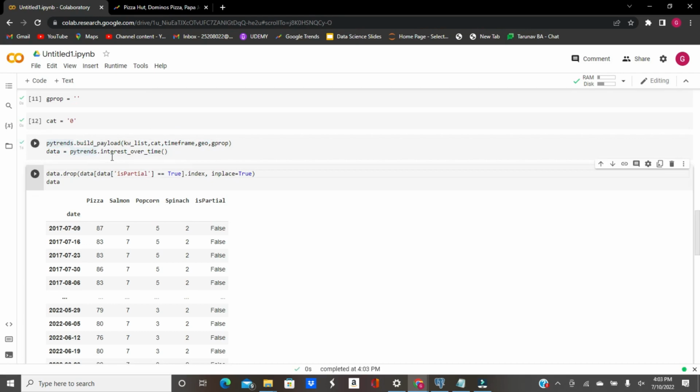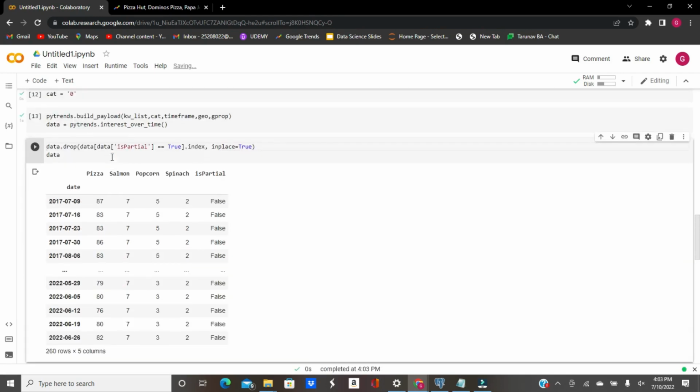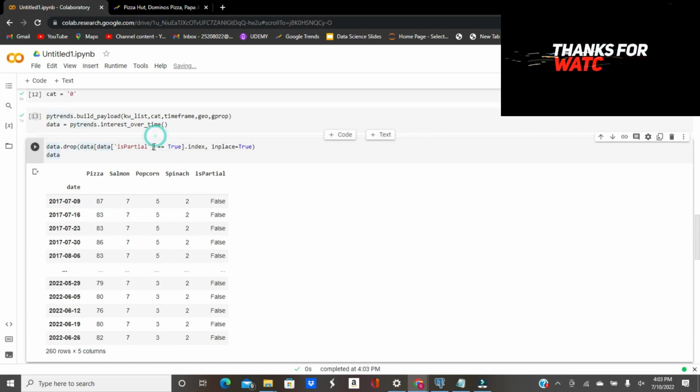So now we got that. We have our data officially ready. But we want to clean it a bit. This is because we want to drop where is partial equals true. Is partial is where we have partial data. And when we have partial data, it says that we just have zero interest.